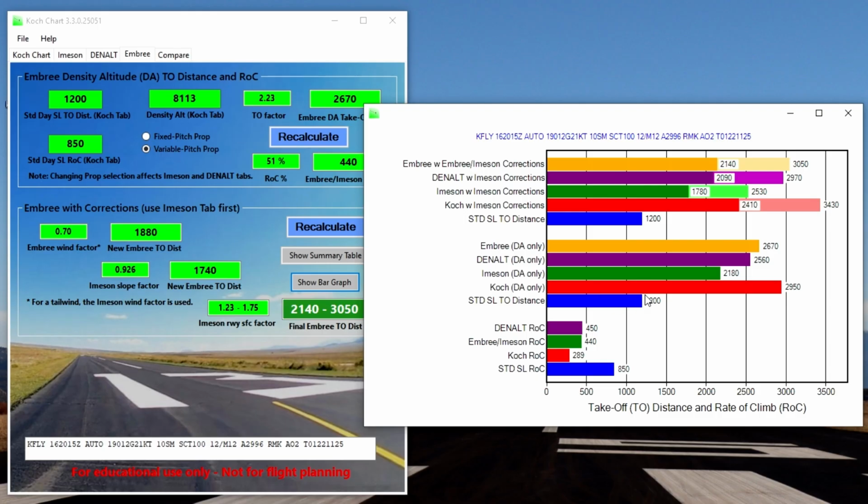Recall that these bars in the middle are the takeoff distances corrected only for density altitude, while these bars at the top have been corrected for density altitude and wind, slope, and runway surface. And you can see that each of these bars has a range now for the takeoff distance. For example, for the Imeson takeoff distance, we have a range between 1780 and 2530, and that's just based on the Imeson rule of thumb for a soft field takeoff.